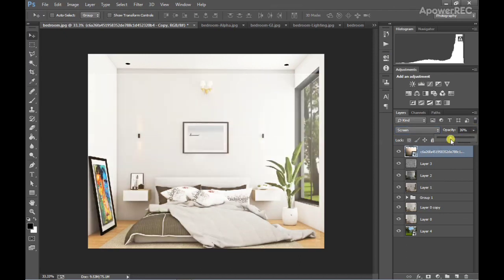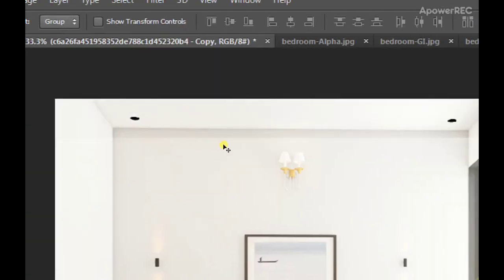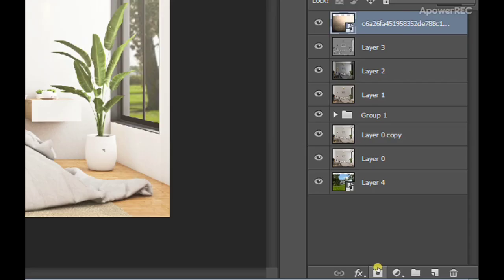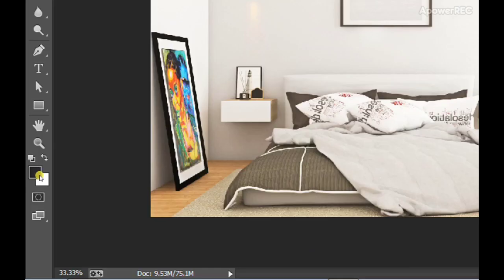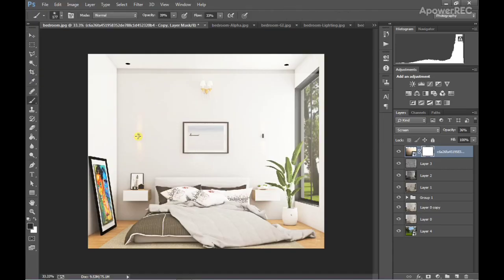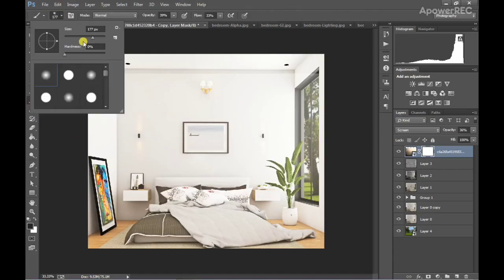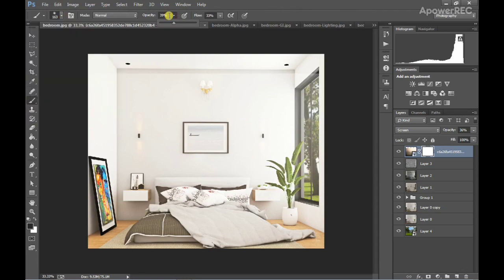But if you look closely, you can see some edges right here. Now to make it blend with your image, all you have to do is create a layer mask by clicking this button right here. Now to change the foreground color between black and white, just press X on your keyboard. With the foreground color as black, all you have to do is press B for brush, go over here and reduce the size a little bit and adjust the opacity here.